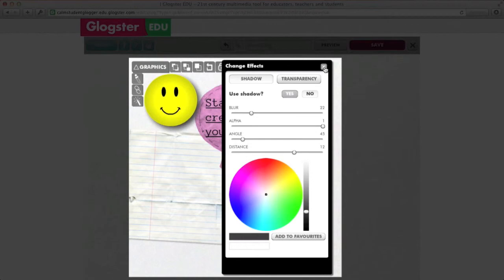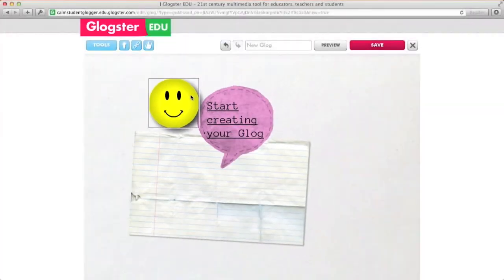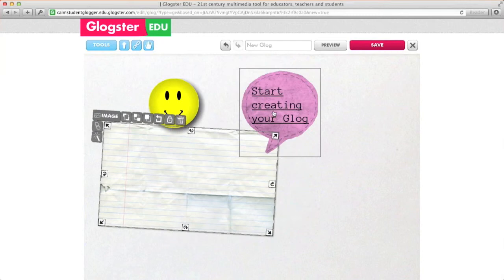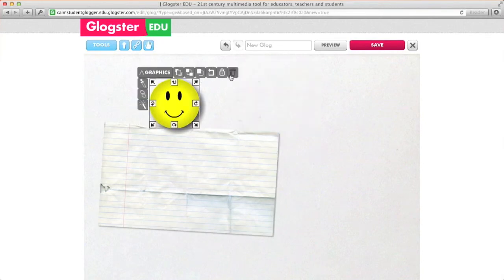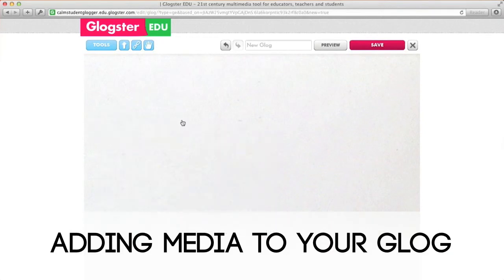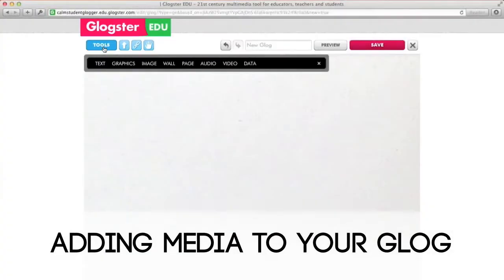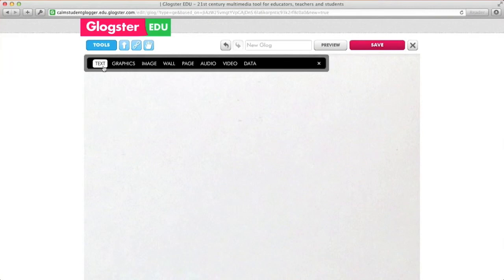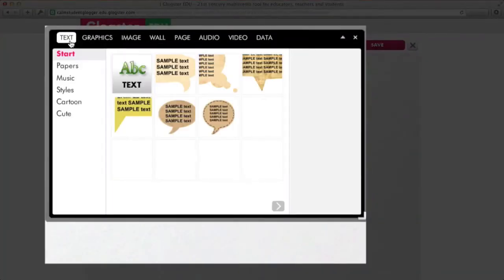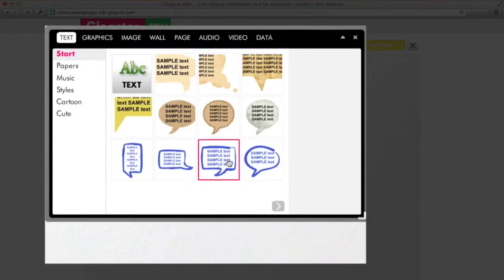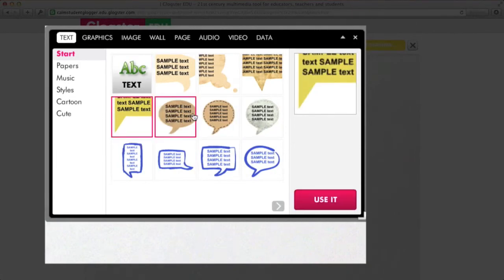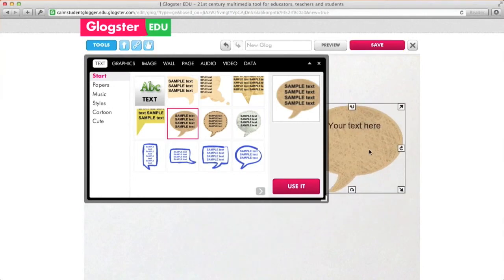Now you're not stuck with the items that are provided by default. You can delete all that and add your own graphic and text choices to your glog. The Tools button at the top of the page provides lots of opportunities for that. Think of the tools as kind of a bin to reach into and grab whatever you need. For example, choose Text and you'll see all sorts of text containers and bubbles to use. Just double-click on whatever you want to add it to your glog.